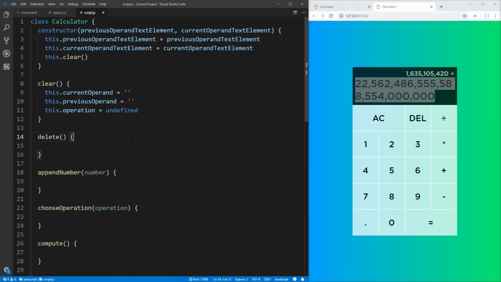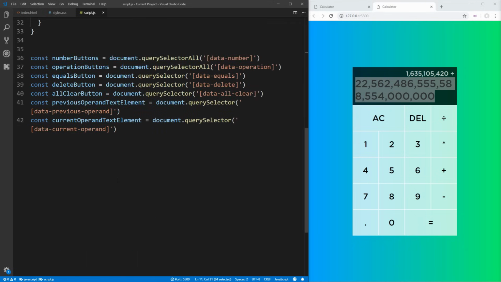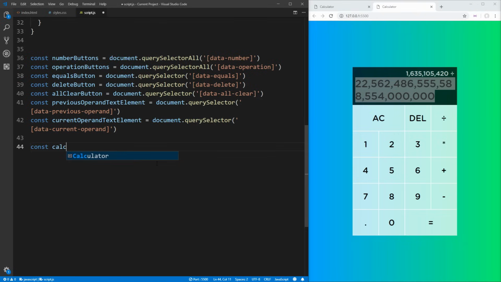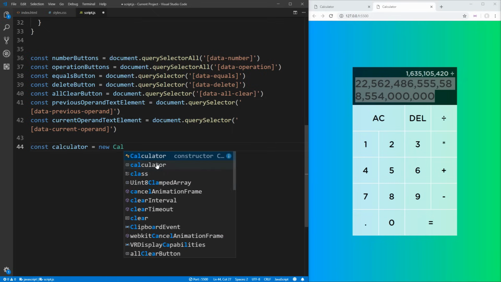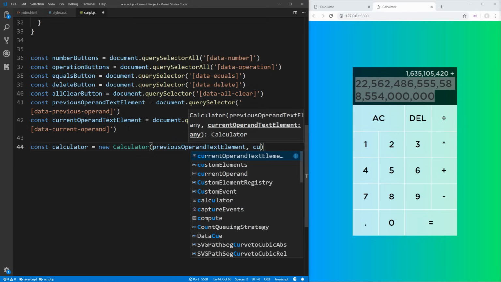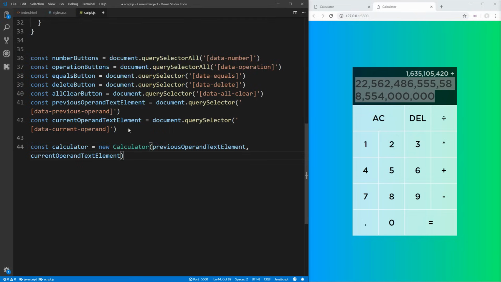So now that we know all the different things that our calculator can do, defined by our functions, and all the different variables that it can hold, let's work on hooking up all of our different variables down here and making them operate on our calculator object. First thing we need to do is create a calculator. So we'll just create a calculator here. We're just going to set this equal to a new Calculator, which is how you define classes. You say new followed by the class name, and then we pass everything from our constructor into it. In our case, we need to pass it the previous operand text element and the current operand text element.